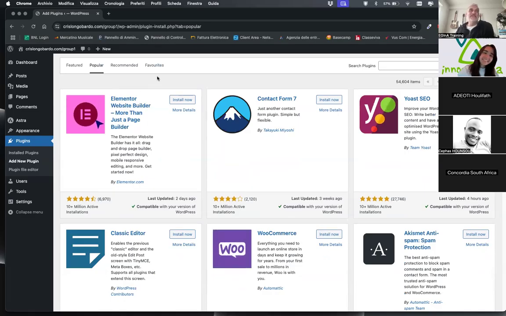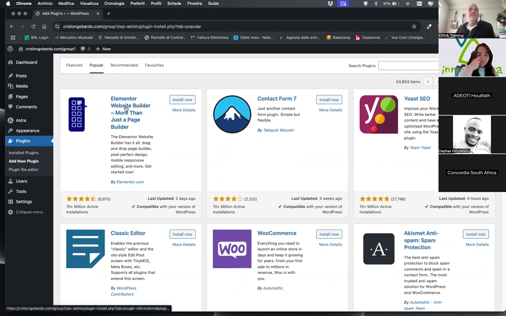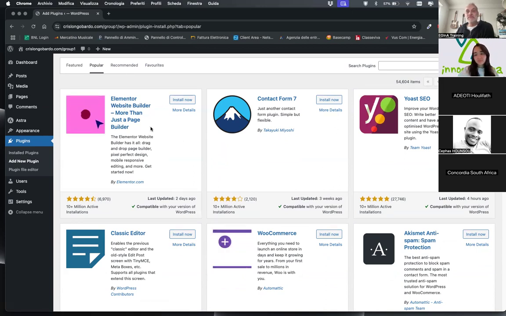Elementor, sure. Elementor is for developing websites very easily because it is a simple page builder based on drag and drop. So let's install it now and we'll see how this works.